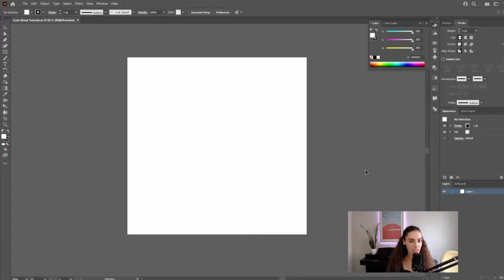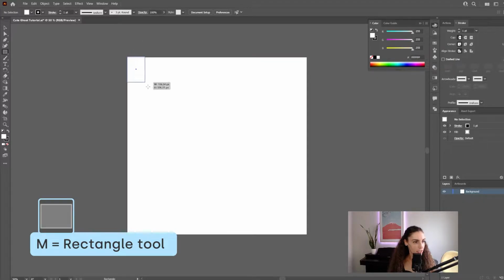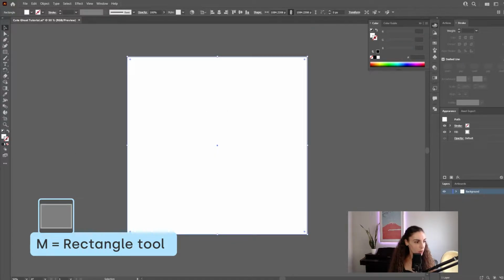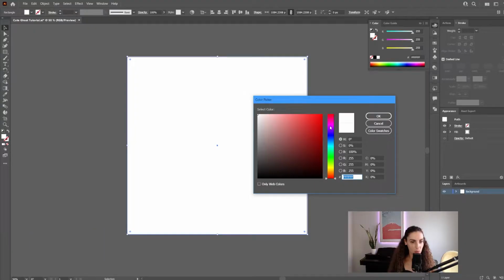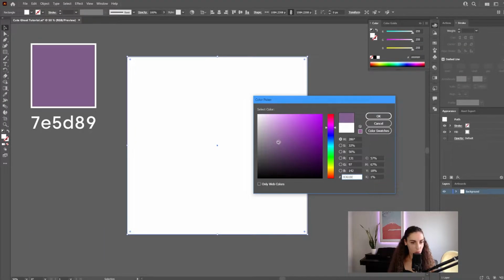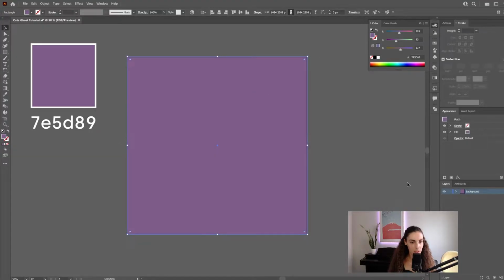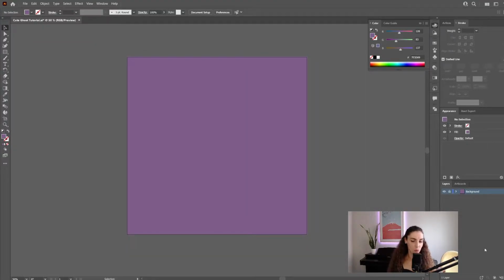Let's start with the background, since the ghost is white and it will need some contrast. I'm going to name this layer background, and let's choose the rectangle tool and create a shape that fills the whole background. We can remove the stroke because we don't need it, and choose a dark color for the background. I'm going to use some dark purple, for example. Let's lock this layer so that it doesn't move when we're working and create a new one.